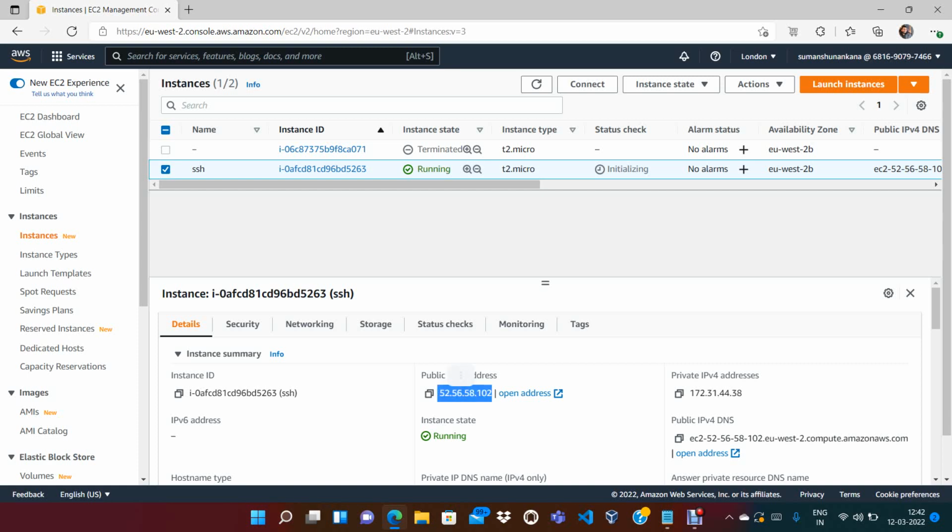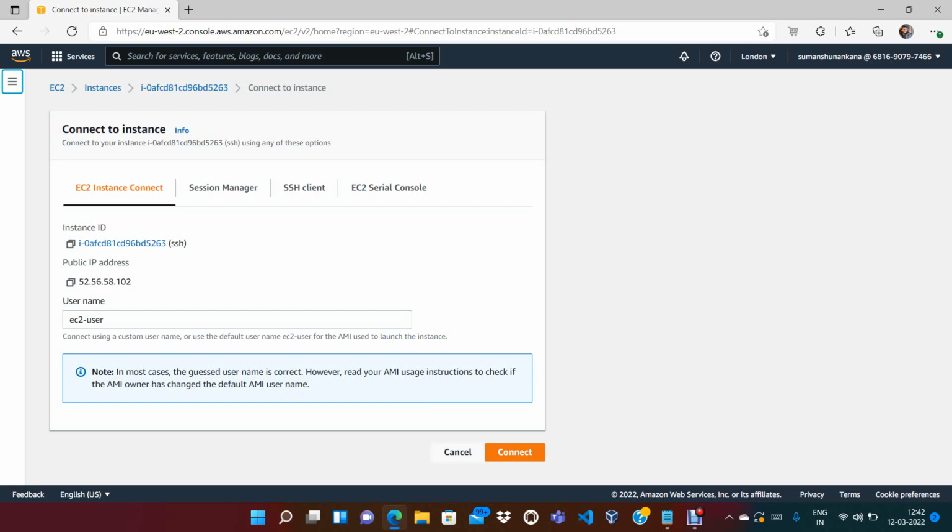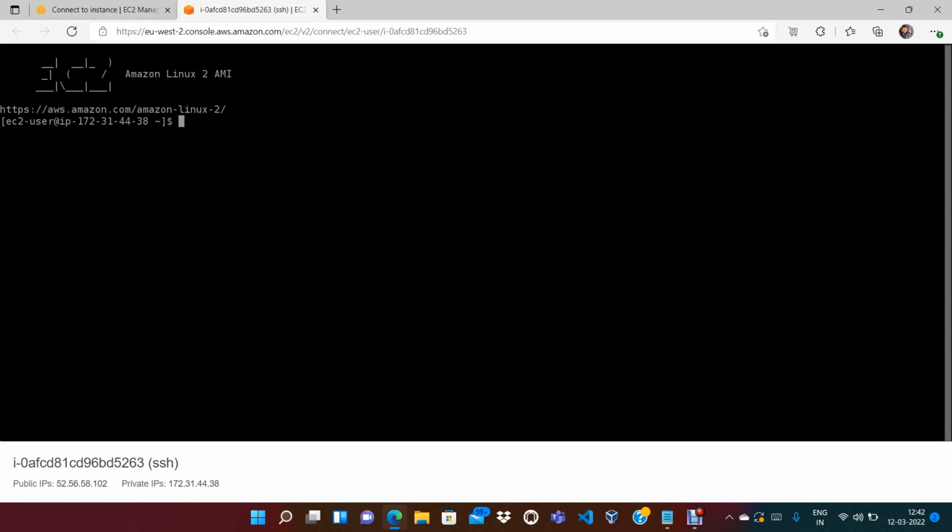Okay, this is connected. Now there are two options. One option is we can just click on this connect button and connect to the particular instance. Let me show you. By just clicking on the connect button, you have connected with the Amazon instance. Basically you have logged into the virtual machine which you have created.